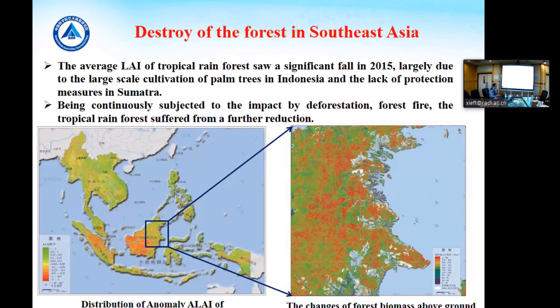Here are two pictures for the distribution of normally ALI of Southeast Asia in 2015. We can see that the average area of tropical forest saw a significant fall in 2015, especially in Sumatra. This is largely due to the large-scale cultivation of palm trees in Indonesia and lack of protection measures in Sumatra. Because of the deforestation and forest fire, the tropical rainforest suffers from further reduction.